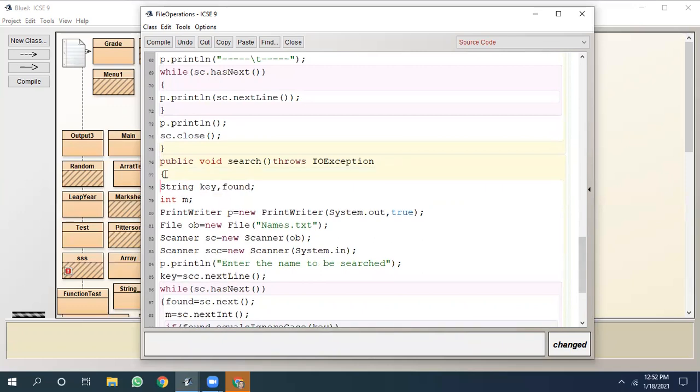Here we have created two string variables, key and found, of String data type, and m is an integer variable. Like in the previous function, we are creating an object p of the PrintWriter class, which we shall use for displaying on the screen. Again, we are linking the file object OB of the File class with the scanner object, and the file object is linked with the file names.txt. And again, we are creating a Scanner object SCC, and that is linked with the keyboard.